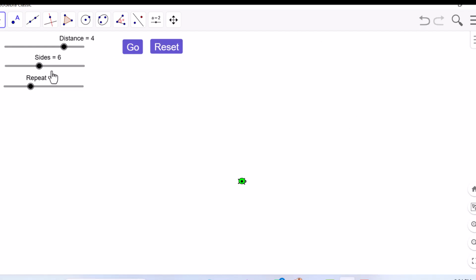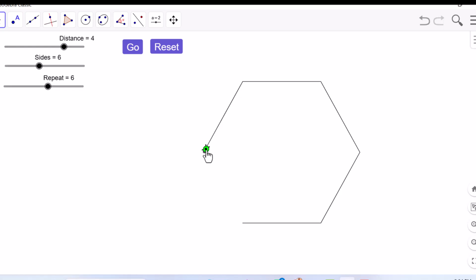So let's reset it. Let me make the repeat to be 6. Let's go and watch again. You can click on the screen and drag down so that you see the space so that you do not go outside your screen. So you can see, this is the 4th one. Remember, repeat is 6, so it will stop at 6-sided polygon. This is the 5th one, and then this is the 6th. So it will stop here. If you click on go, it will continue again just like that.